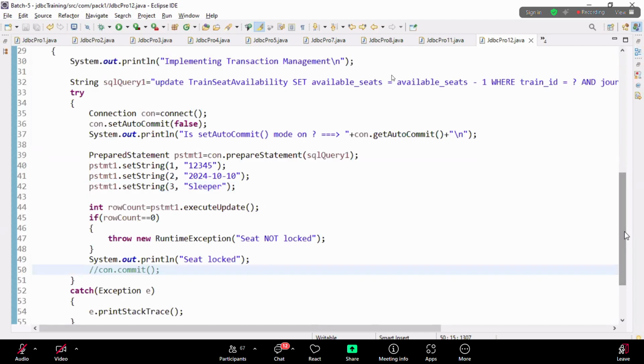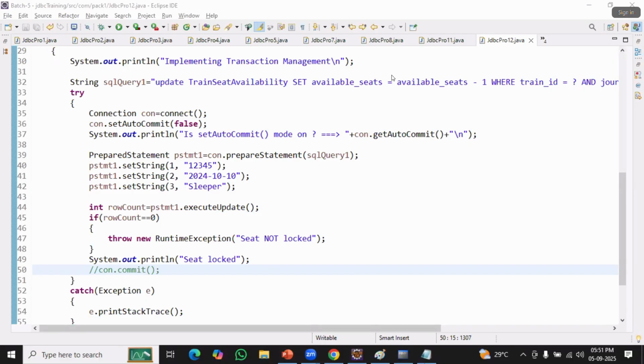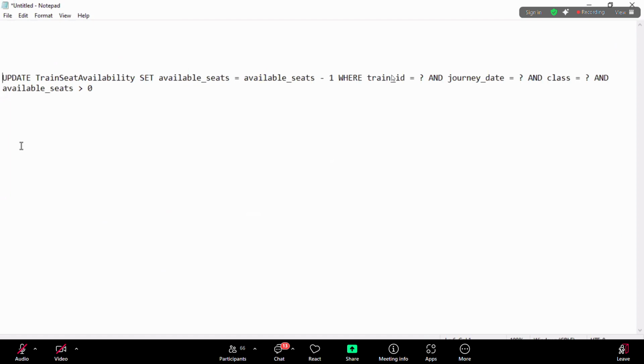Online students, up to now, is it clear, guys, for everyone? Yeah, I'll show you the query. Up to now, is it clear? Okay, this is that query. This is the update query. Please check with that.